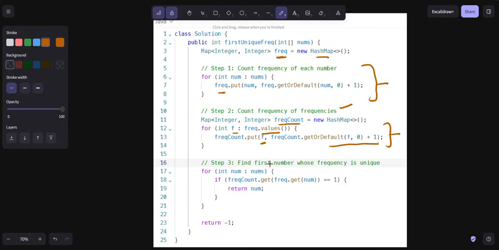And here we have to find the first number whose frequency is unique. So again I'm scanning from left to right, and here frequency.get(num) gets the frequency from this map. This frequency now acts as my key, and for this key I go to the frequency count and get the value. If that value is equal to 1, then simply return num, an early exit. Otherwise you return -1.